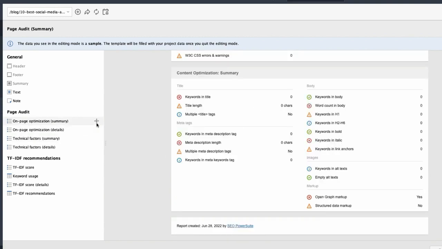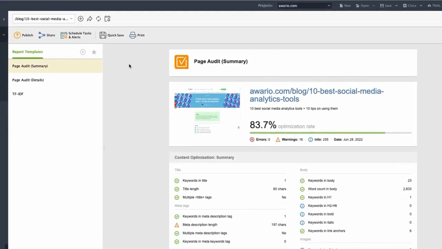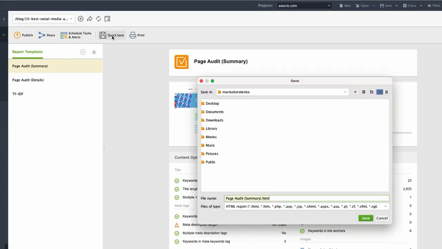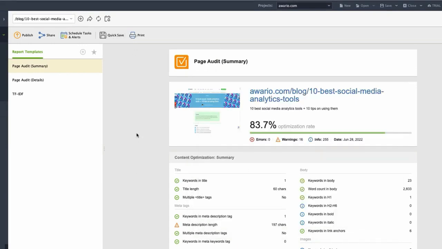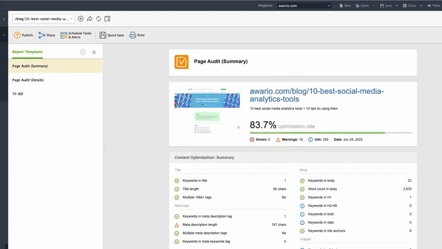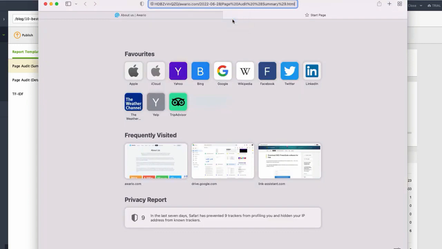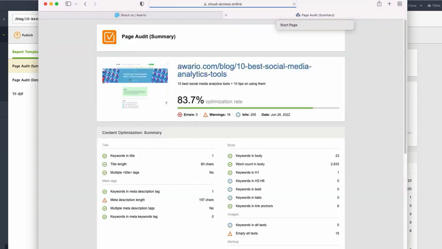And if you'd like to add something, click plus next to the necessary widget, and it will be immediately added. If you purchased an enterprise license, then you're able to quickly save these reports either in HTML or PDF format. To do that, click this Quick Save button and then select the place on a hard drive where the report should be saved. There is also an option to publish your reports online. Just click this Share button and Website Auditor will generate a shareable link you may copy and open in your external browser.